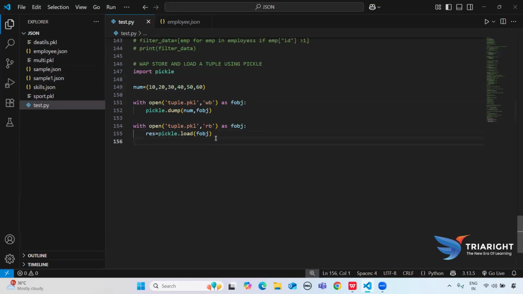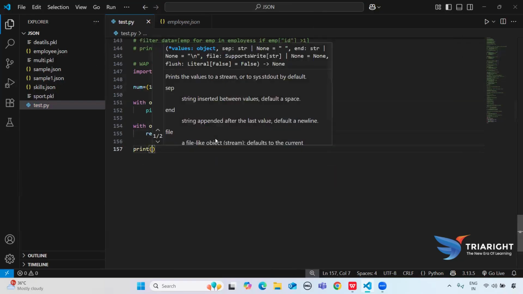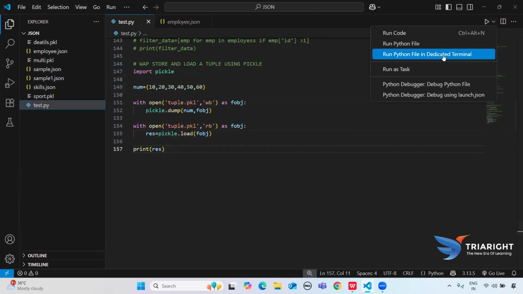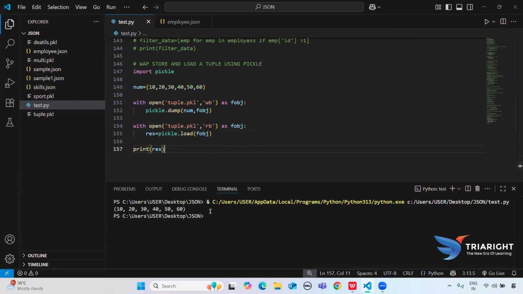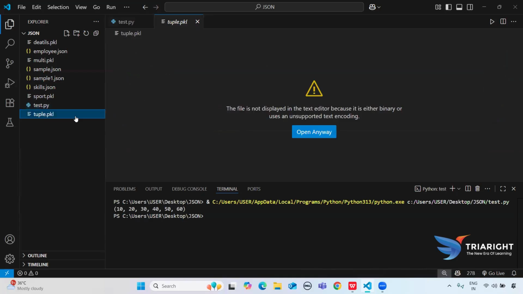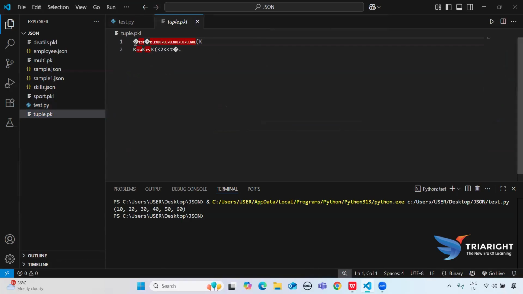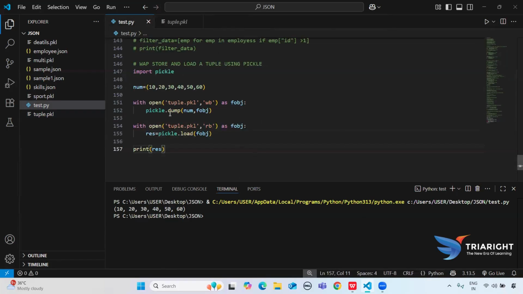Now, after all the file handling is done, I want to see whether all the data has been converted or not, so I run this. First it shows that there is no error. That's why, if you see here, there is a new file, tuple.pickle. Now if I try to open it, it shows that the file is not supported. If we just try to view it, we cannot understand what is there. After creating it, we know that the tuple data is converted into pickle.